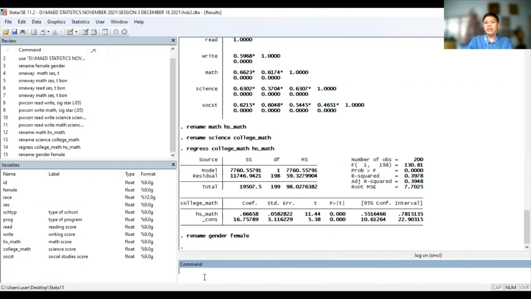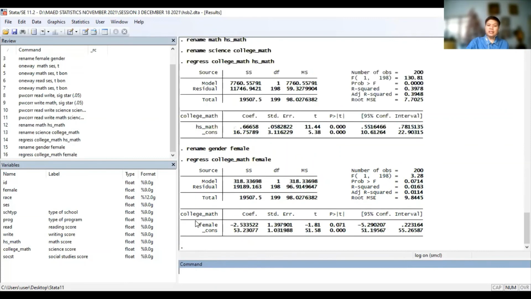Now I'll do the regression. Now regress. Okay, what's my framework? Ano yung hypothesis na gagamitin ko? That gender significantly affects my college math. So my college math is my dependent variable, and then gender name is female. Let's see what happens here. So this is now the result, no? Female or gender, and then college math. Female is the independent variable. The dependent variable is college math.